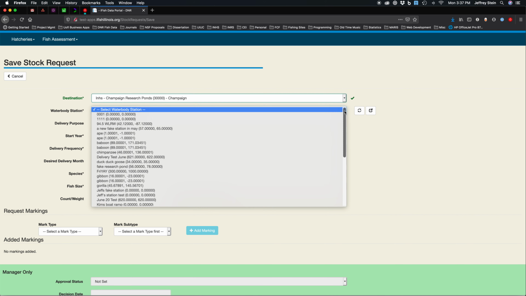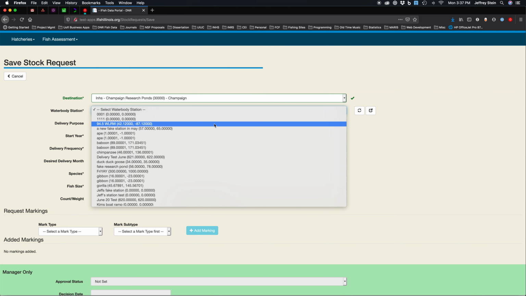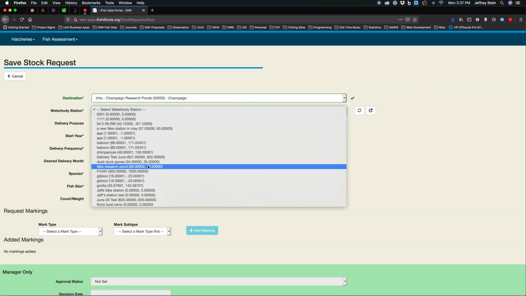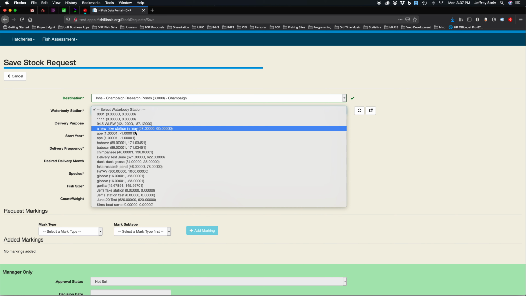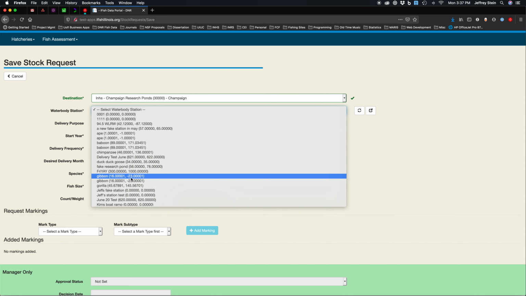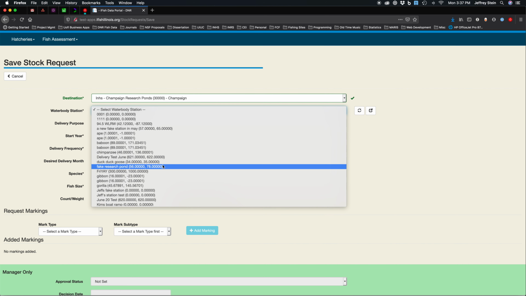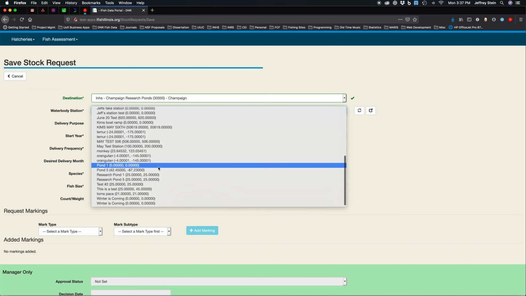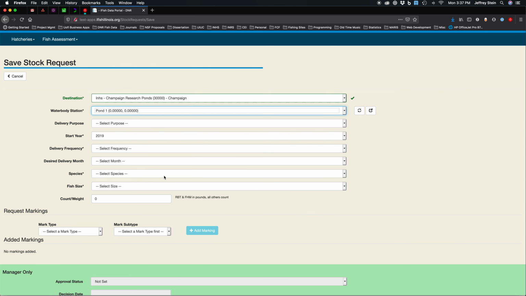Within each request we want to identify the location where the stocking should happen. So you might need to create a water body station for a boat ramp or some other location where the stocking truck is actually going to go. And so we're going to put these in pond number 1 at the Champaign research ponds.